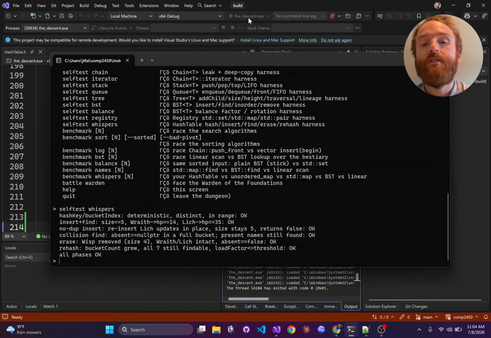So all 6 phases are green now. Phase 6 confirms it. After enough inserts crossed the threshold, the bucket count grew. Every one of the 7 names was still findable afterward, meaning rehash refiled them all into their new homes, and the load factor dropped back under the line. Six small bodies, and the haul is thus complete.